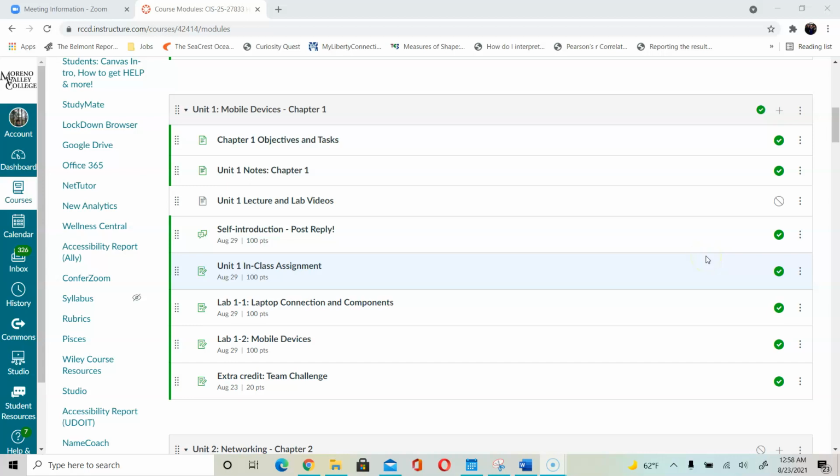Hello CS25. In this video, I'm going to talk about Unit 1, Content, Materials, and Lecture. So in this week, we are going to cover mobile devices and laptop. You will find the first page in the Unit 1 module, which is the objectives and tasks. Each module will always have a page like this.